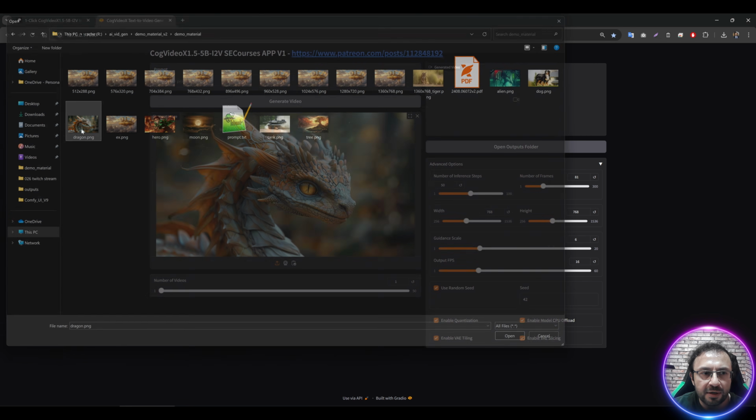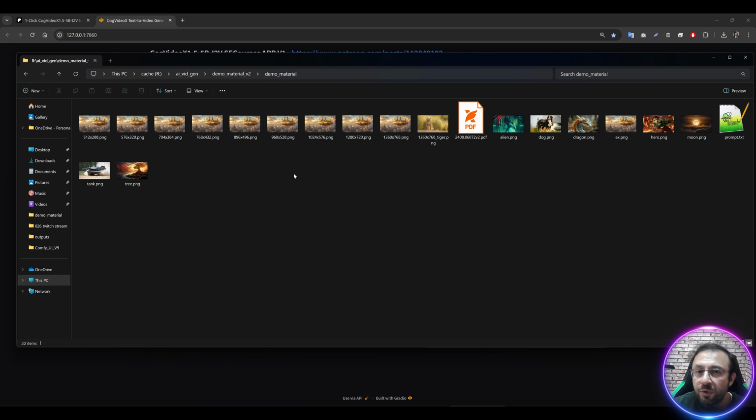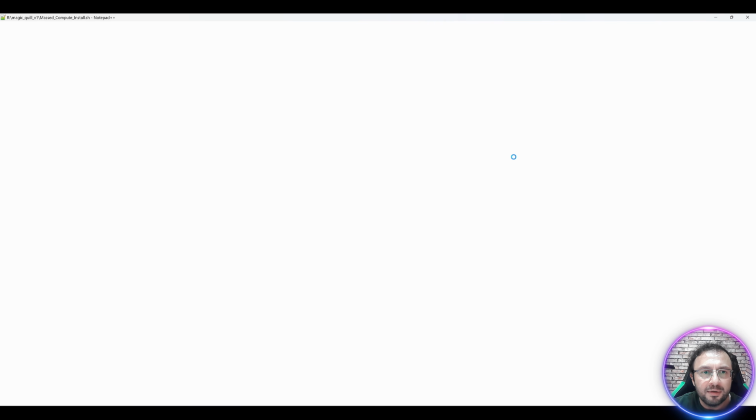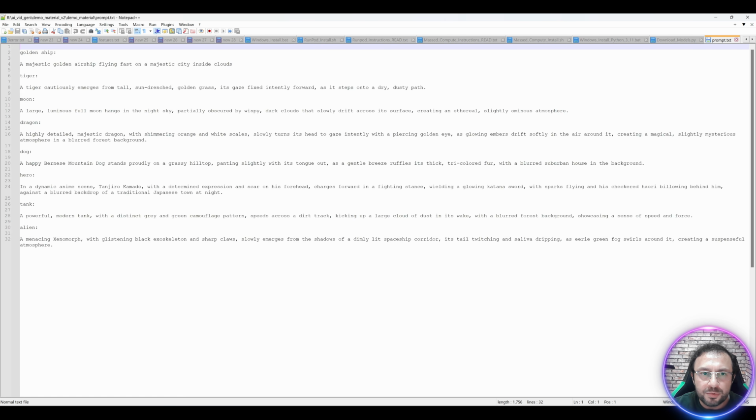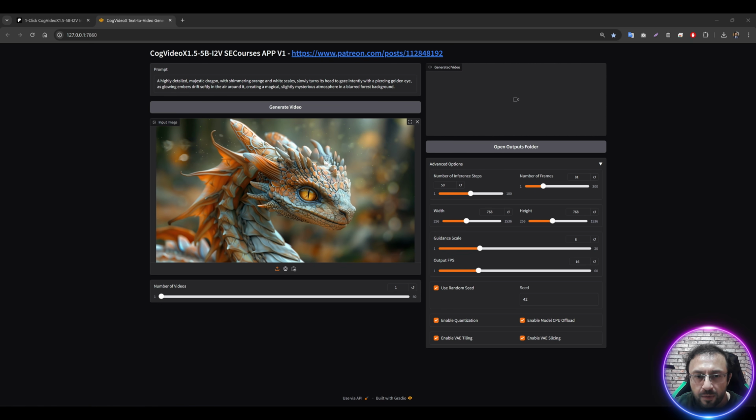So let's use this dragon image as an example and how you are going to prompt it. The prompting of the image to video models is a mystery. You need to figure it out with experience. However, I have written some example prompts that you can find in the demo folder like this one, so you can use this. Once you set your image and the prompt, there are parameters that you need to pay attention to. So how many inference steps, how many frames, what is the resolution of the video that you want. These are the important parameters.